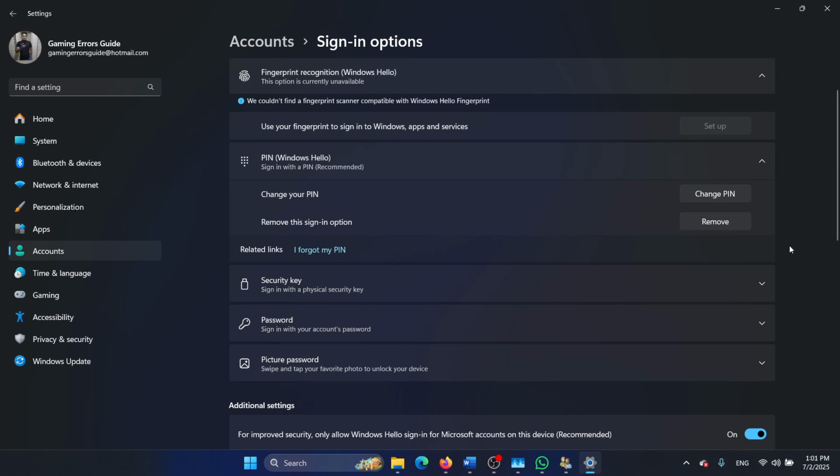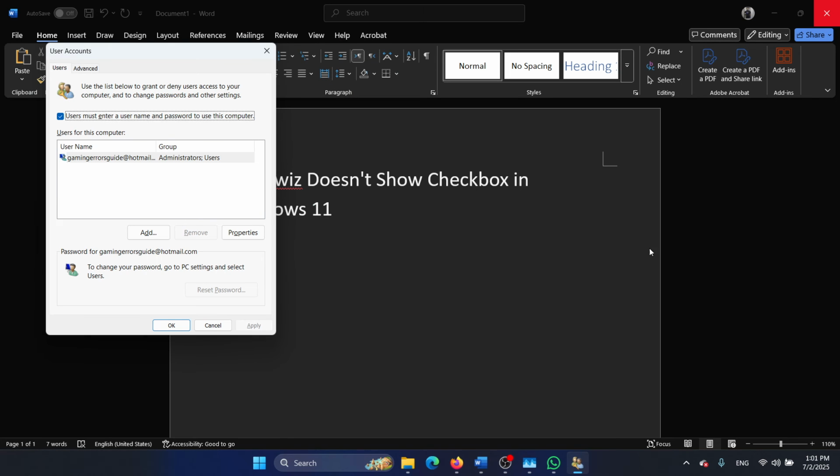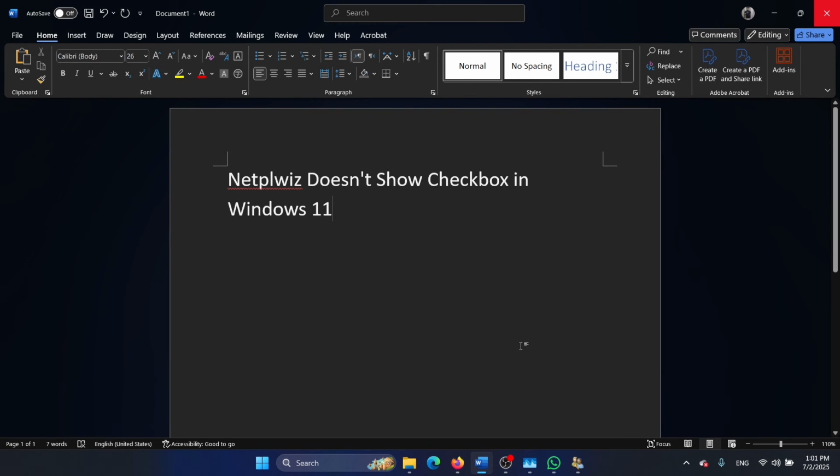But even if they are available, in many cases you will be able to access the checkbox. But if you are facing this issue, then you can disable Windows Hello.